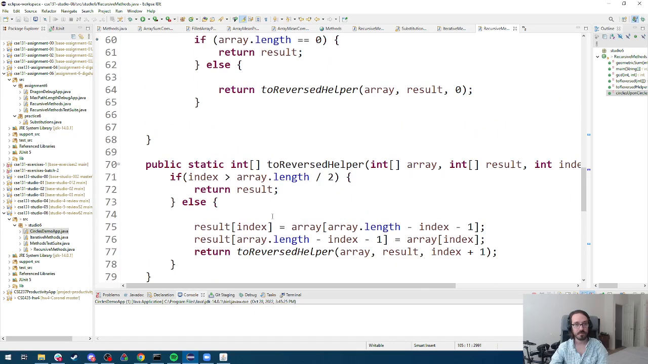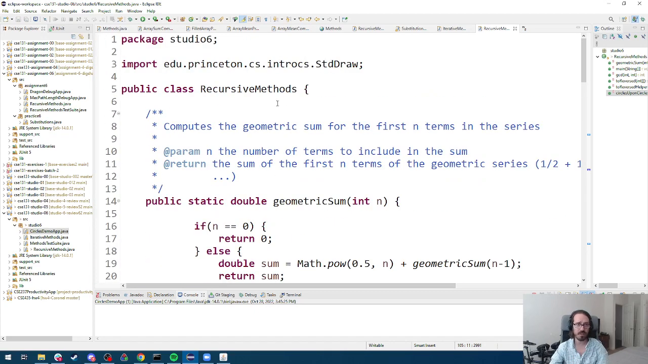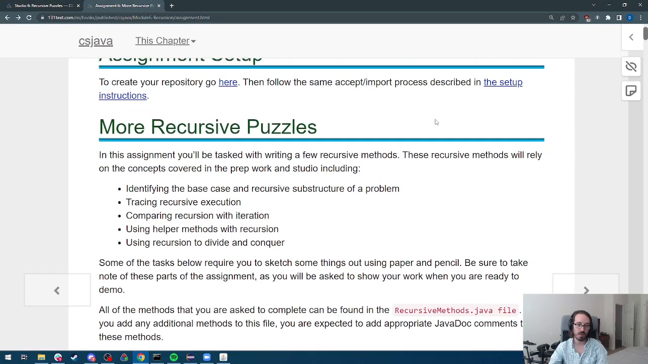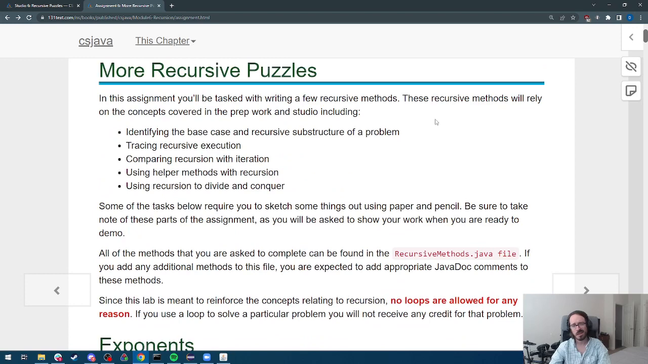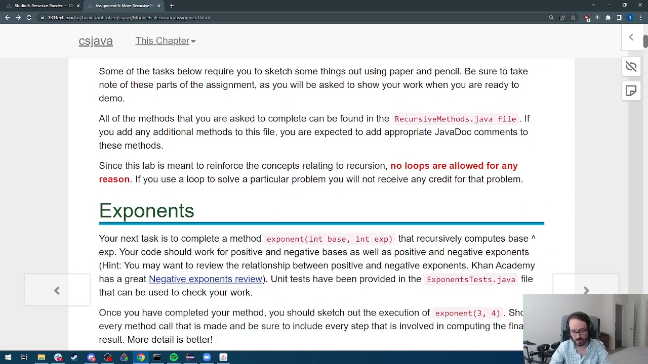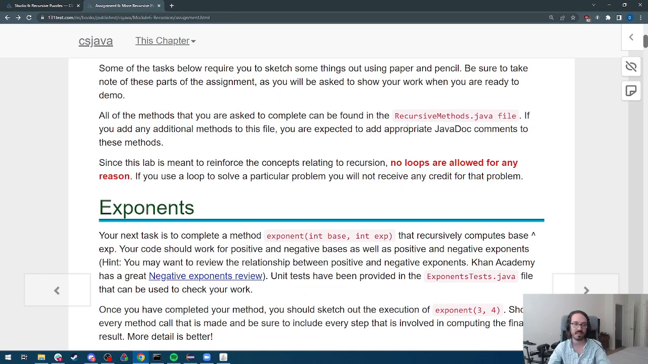Okay, I believe that covers it for the studio, so I'm going to take a few more moments here and switch over to the homework assignment for this week, which is more recursive puzzles for you to do. I'd like to take a moment and just talk about each one of these. I think they're roughly ordered in terms of difficulty. I think the easier ones are up front, and the more difficult ones are towards the end of the assignment.